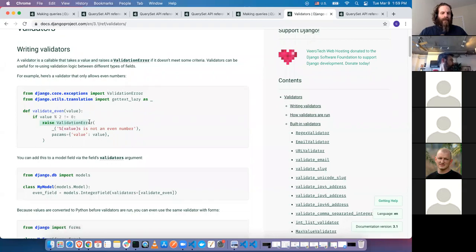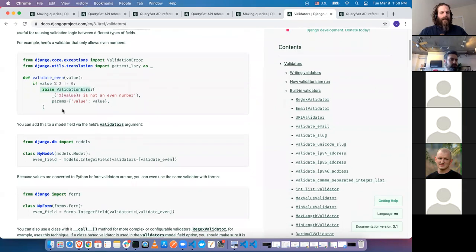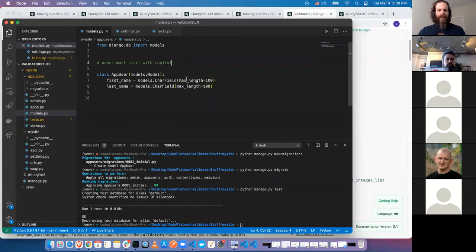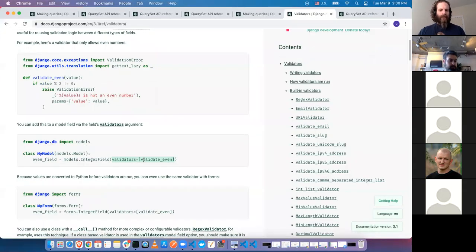And then if it's not, it raises this validation error that was mentioned right here. And then it says, so here's where we actually put the validator, right? So we can write a function, we actually have to put it here. So we're in our models and we have this even field. And then it looks like we can pass, just like we have a max length here, which you can think of as like a built-in validator. You can also pass in another field, which is validators, and it will take an array of validator functions. So validate even.